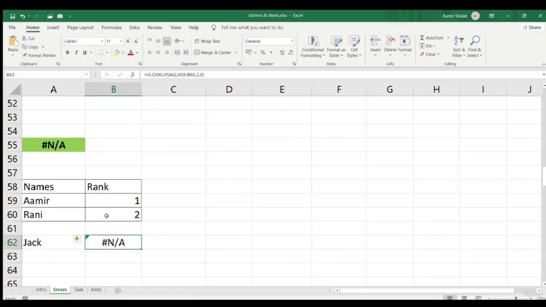NA, that is not applicable. Suppose we have seen the VLOOKUP function. If we apply that here, equals VLOOKUP. Now what is the lookup value? This is the lookup value that I'm looking for the rank of. This is the table array. 2 is the column index number, 0 for exact match.